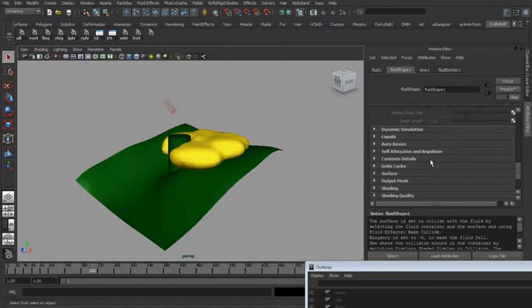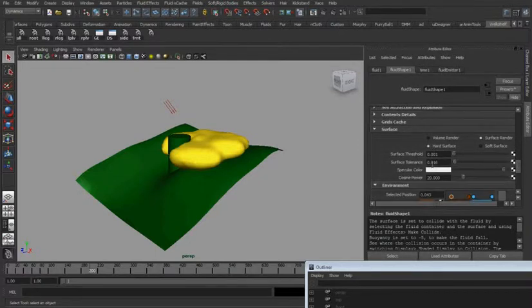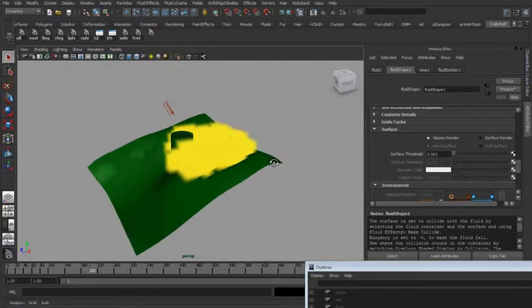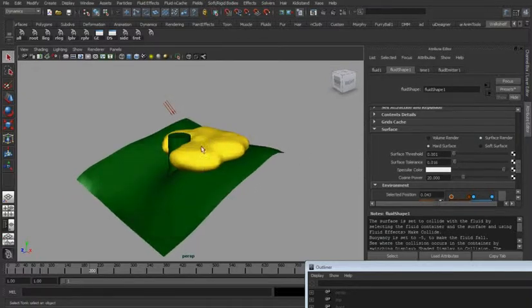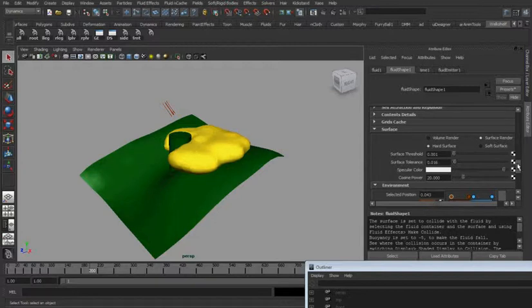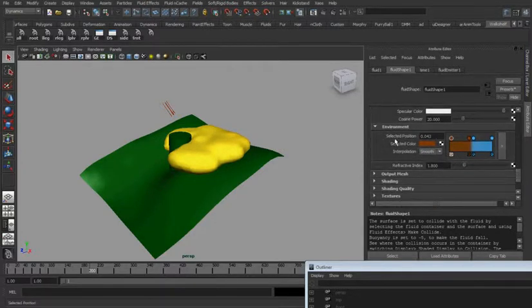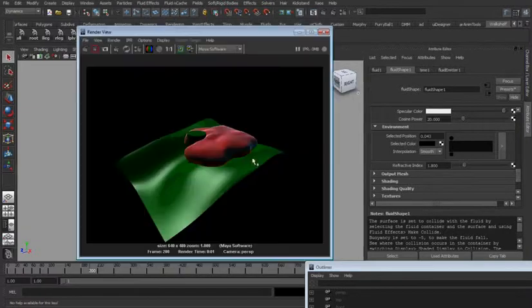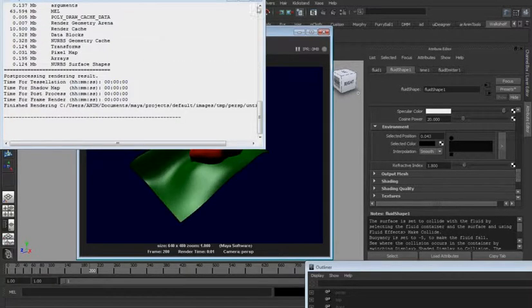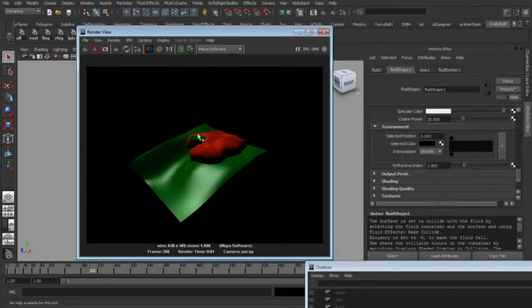Now what we are going to do is go to surfaces, and in this you can see I have two things. One is volume render, which fluid effects generally gives you, and the other is surface render, which gives you the surface. Once you go into surface render, the main thing you get is the environment, and here this environment is this way. So I'll just convert it into a simple black color. This is our previous render, and this is our next render. You can see the environmental stuff is gone.